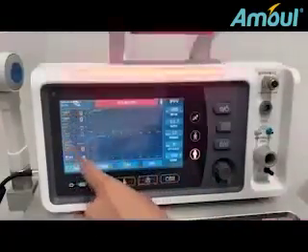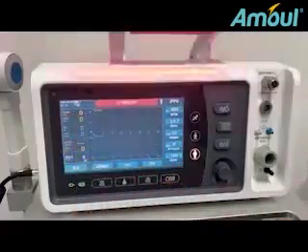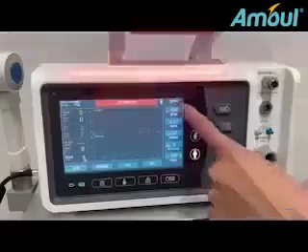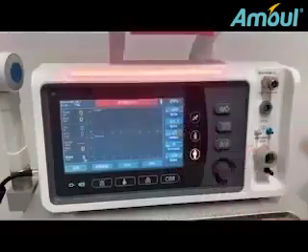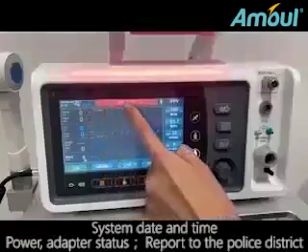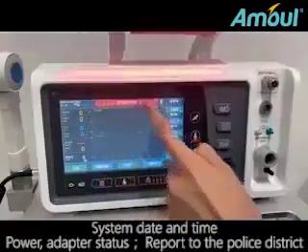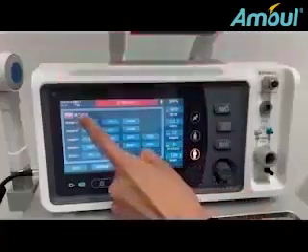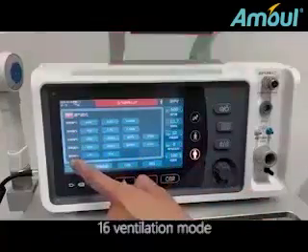Monitoring parameter area. Waveform area. Setting area for main ventilation parameters. System date and time. Power, adapter status. Alarm area. Main ventilation mode settings. 16 ventilation modes.